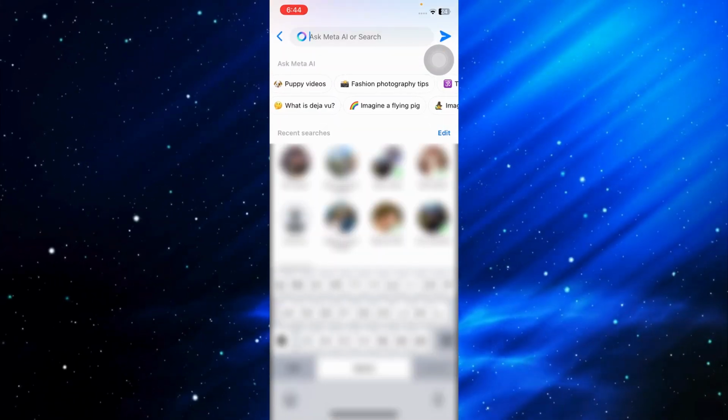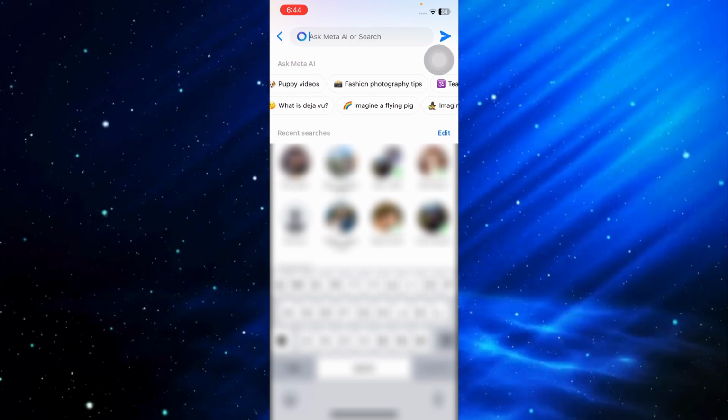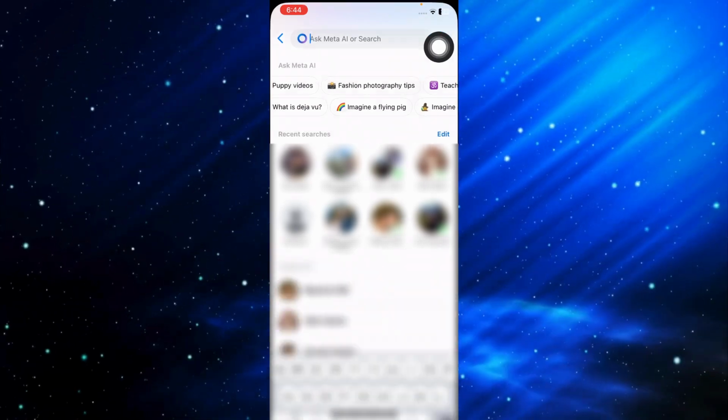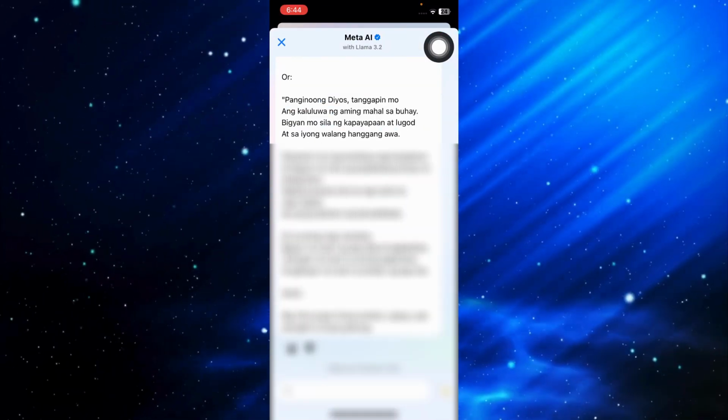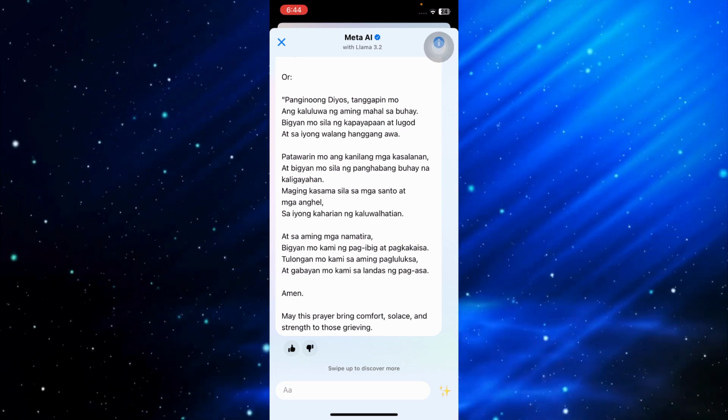In our case, let's go ahead and ask Meta AI from here. I'll go ahead and click on Imagine a Flying Pig, and I will now start a conversation with Meta AI.